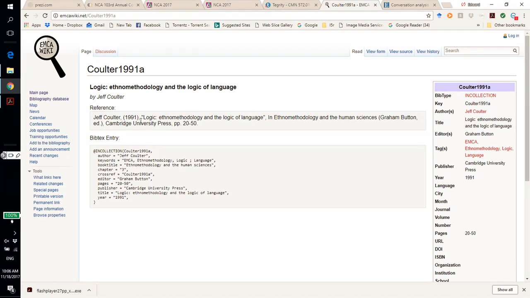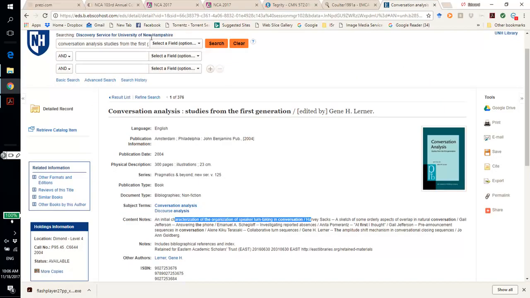And so again, this is a book chapter, Logic, Ethnomethodology and the Logic of Language. That's the title of the chapter. In Ethnomethodology and the Human Sciences, that's the title of the book. So let's take the title of the book and go back to search it here in the library. See what we have access to.